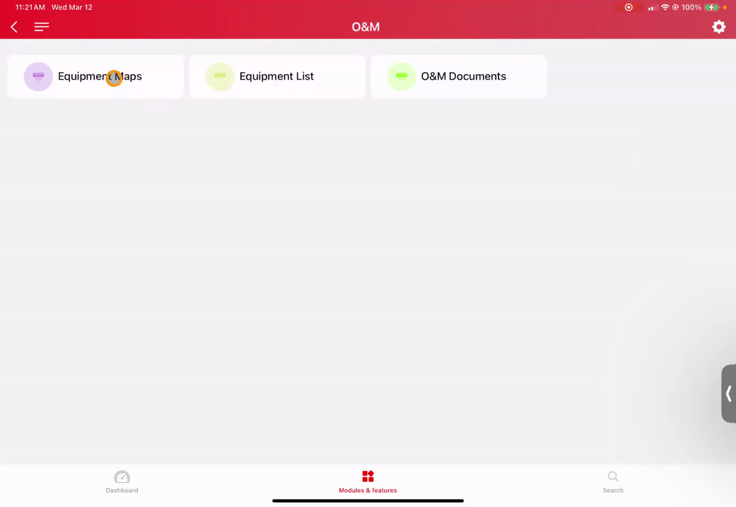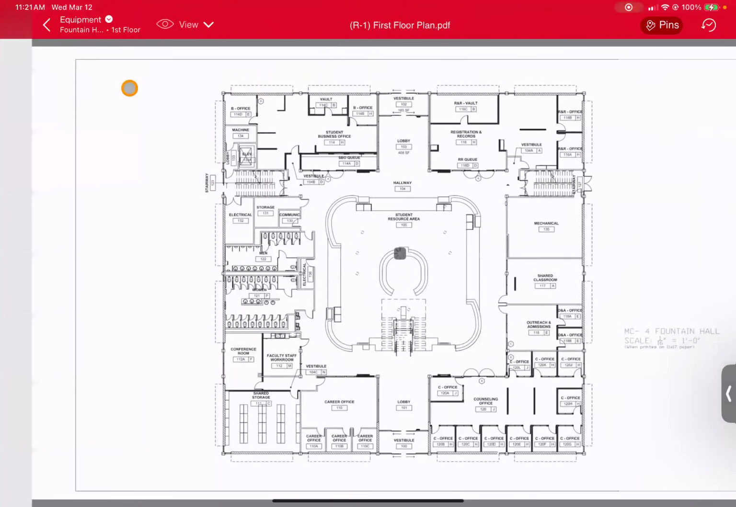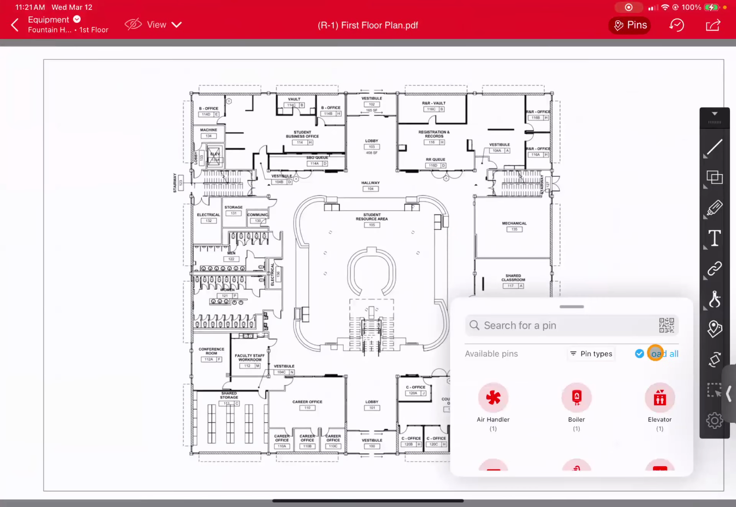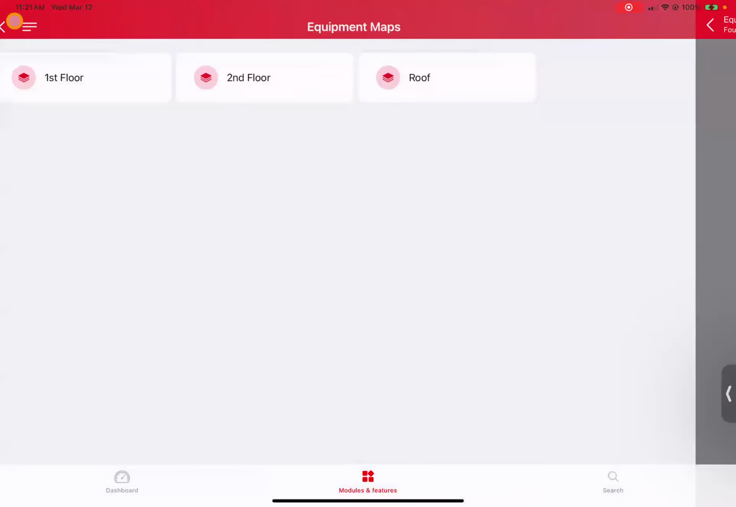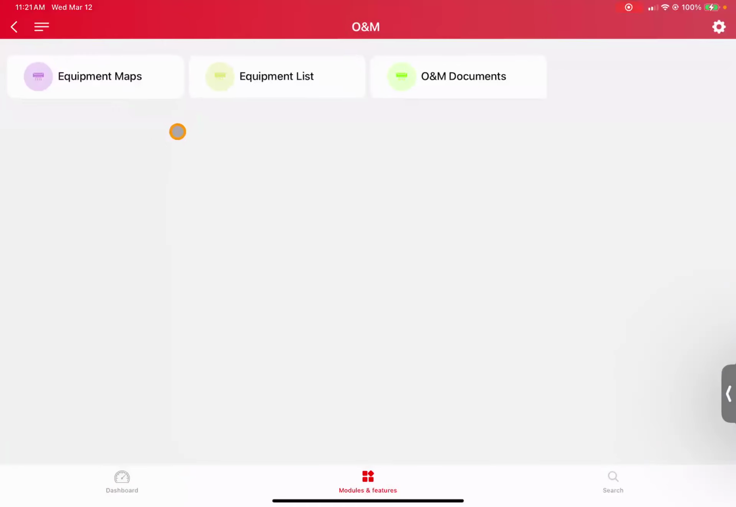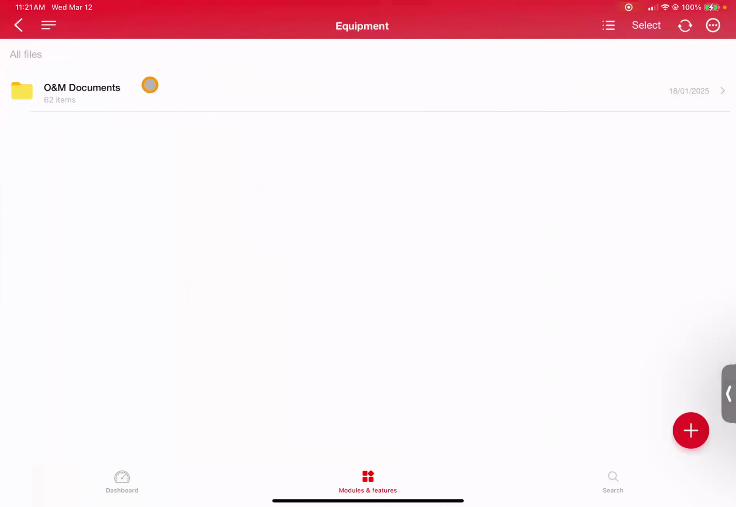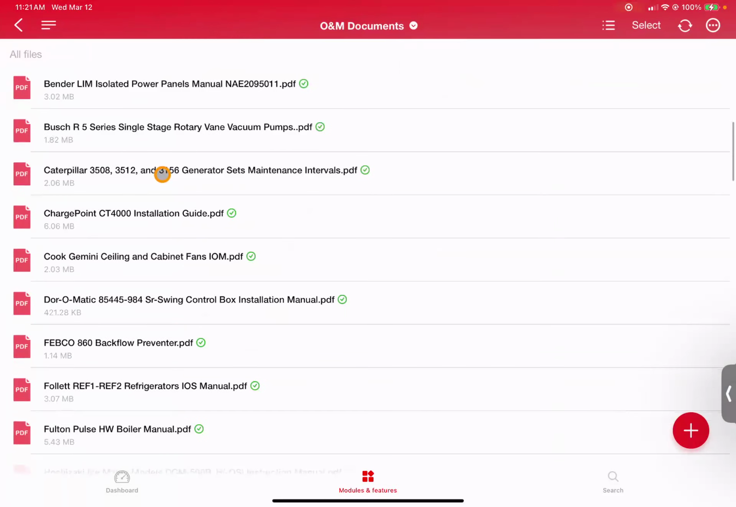So as before, I've got my equipment maps. If I tap on that, I've got my campus map, my floor, and again, I'm going to see all of that, where the air handlers are, where the pumps are, those kinds of things. But I do also have other information here. So if we've scanned and uploaded all of the O&M documents, right, we've taken those binders, we've scanned them, we've uploaded them, all of those documents can be contained here in this folder. This information is all searchable. I've got a search down here.